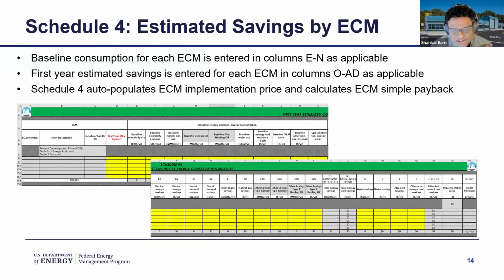So Schedule 4 is where you capture the savings from these projects. So again, you list the different ECMs that are in your project, and now you list the savings. This schedule has two pieces of information. One is the baseline associated with the ECM. This is where you're telling what the energy consumption would have been in the absence of the ECM, and then you specify what the savings are if this ECM were to be implemented. So this is captured at the bottom table.